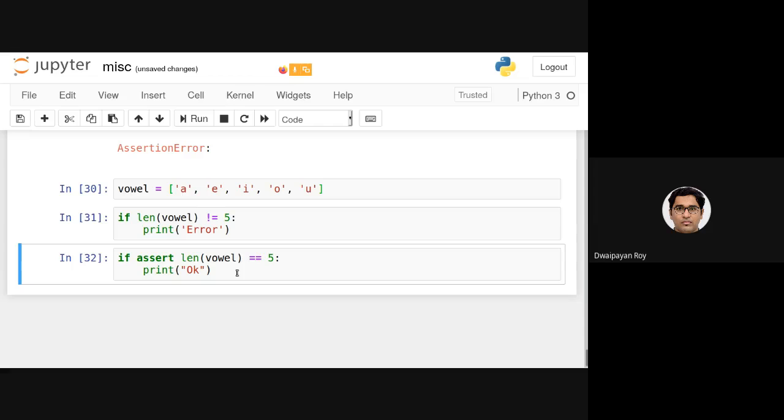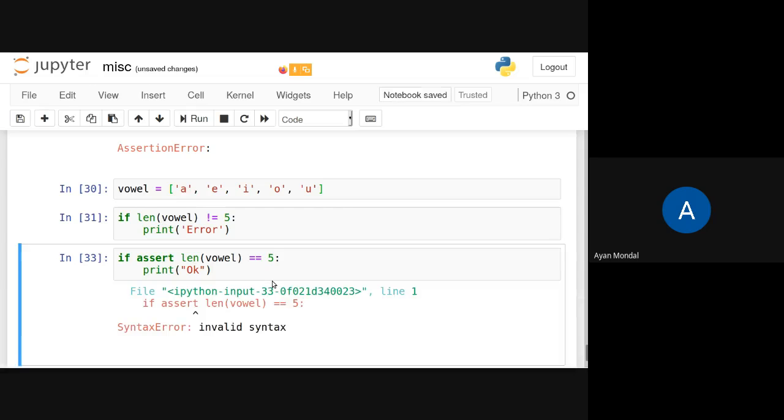I mean, you can guess. Any blind guess. Assert returns nothing, so nothing will be returned. So if nothing, right? Yes, then print okay. So if I execute this, what will be the output? Nothing will be printed. No. So it is an invalid syntax.